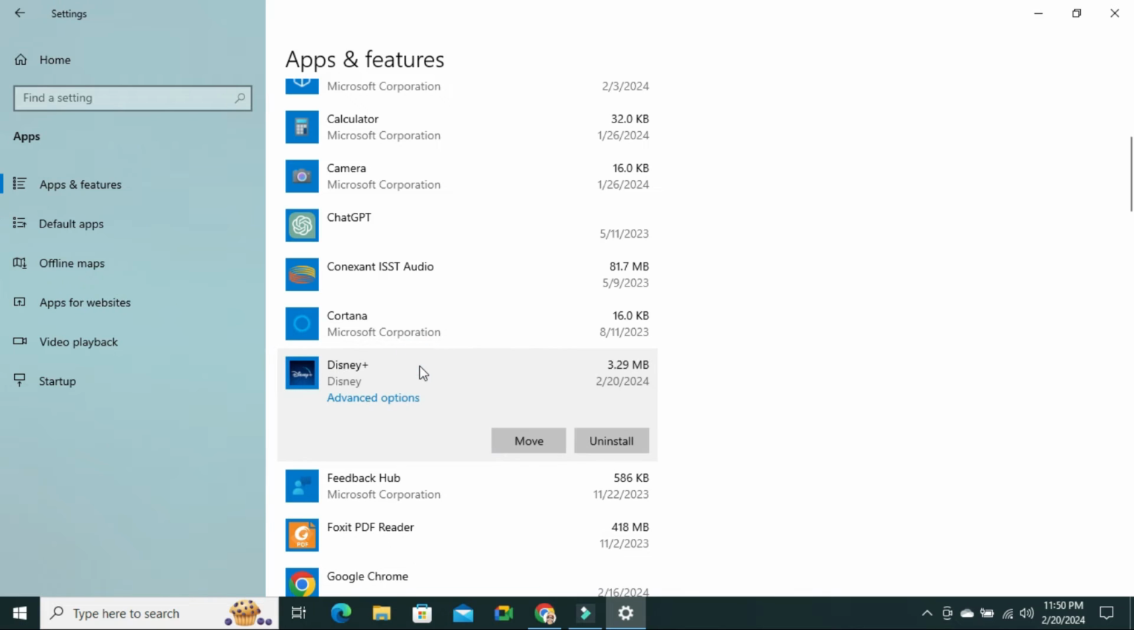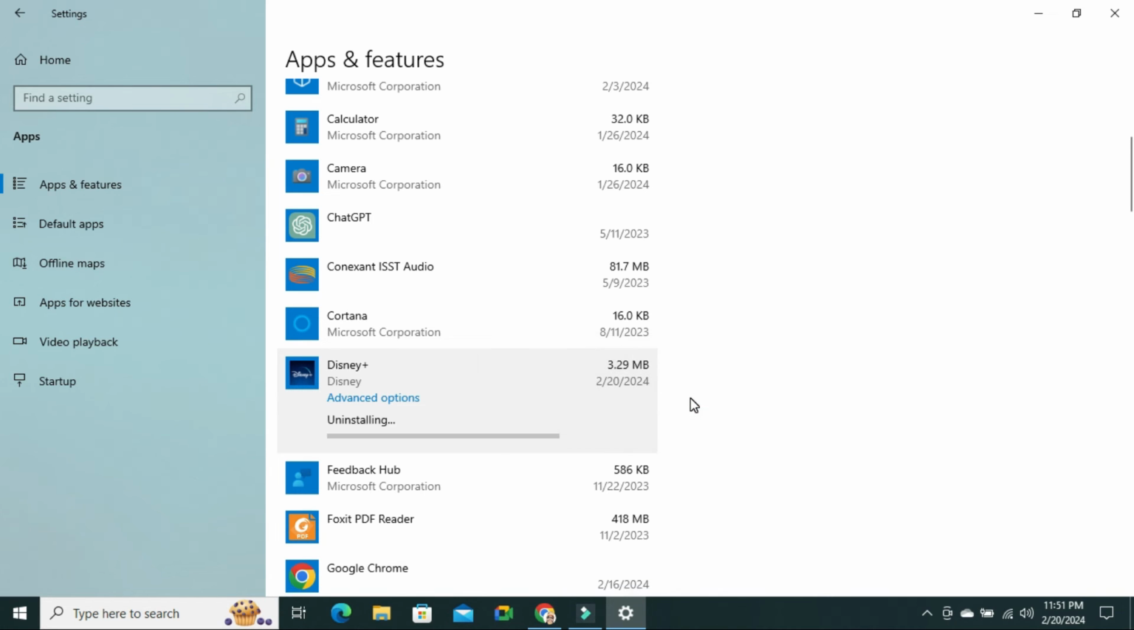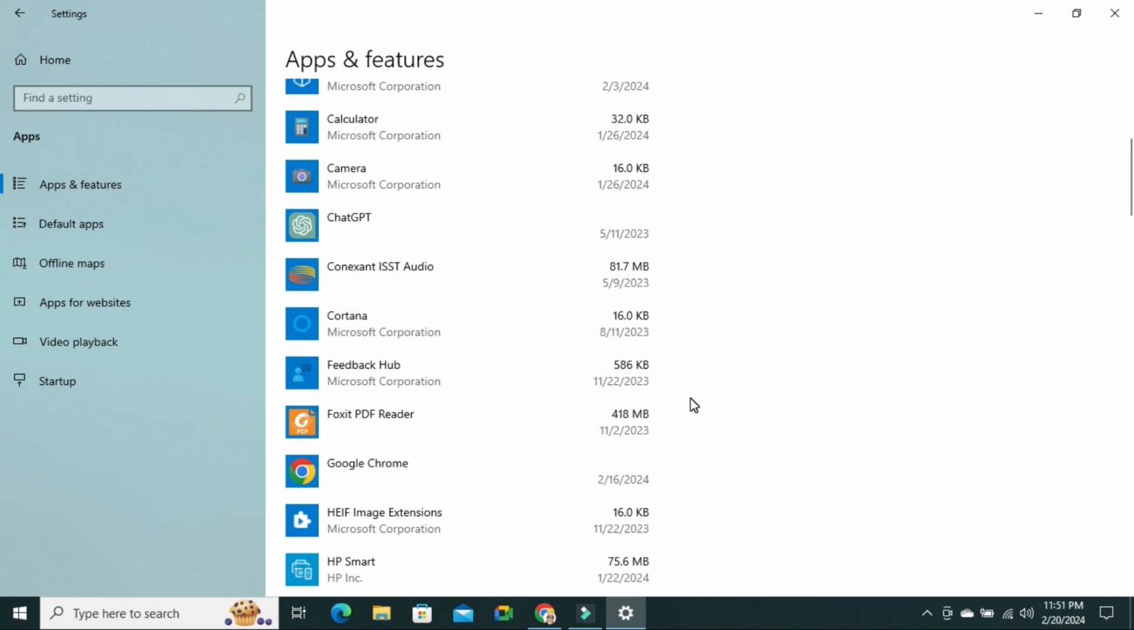Select Disney Plus, and here you will find a button Uninstall. Just click on Uninstall, and you will find a notification: this app and related info will be uninstalled. Just click here to uninstall. Now Disney Plus app has been uninstalled from my Windows 10 computer.